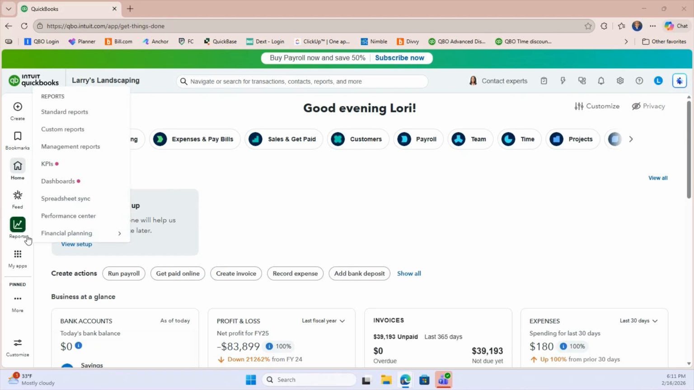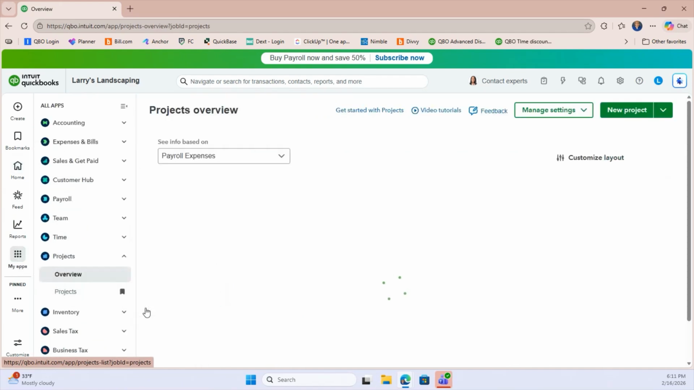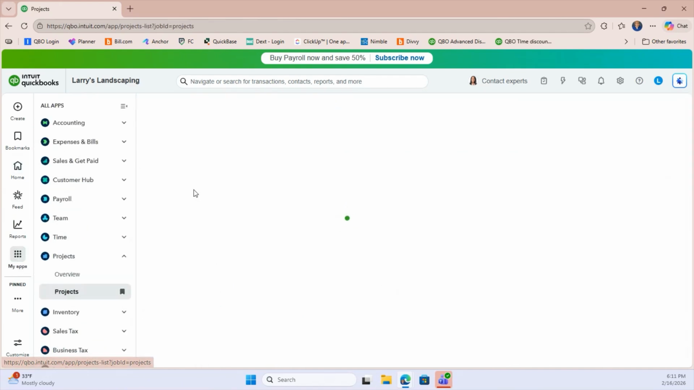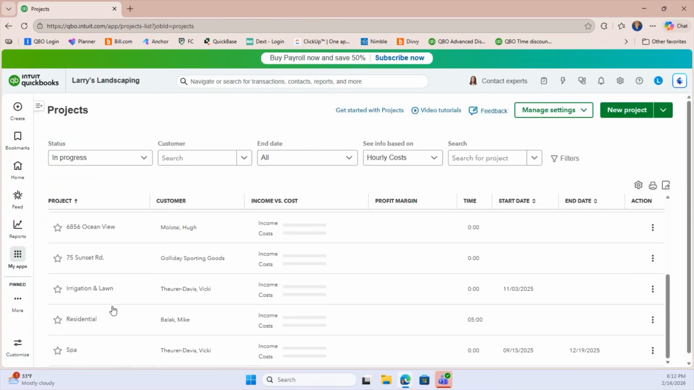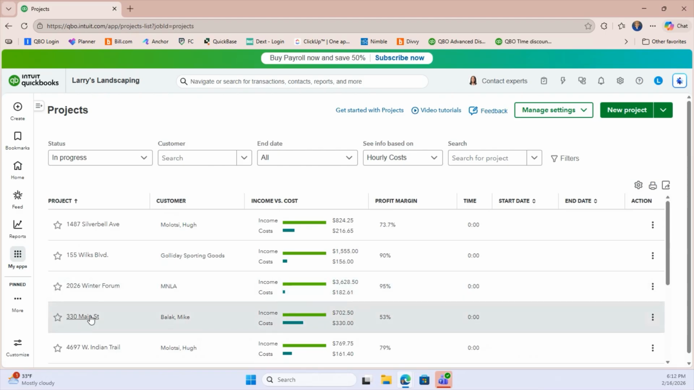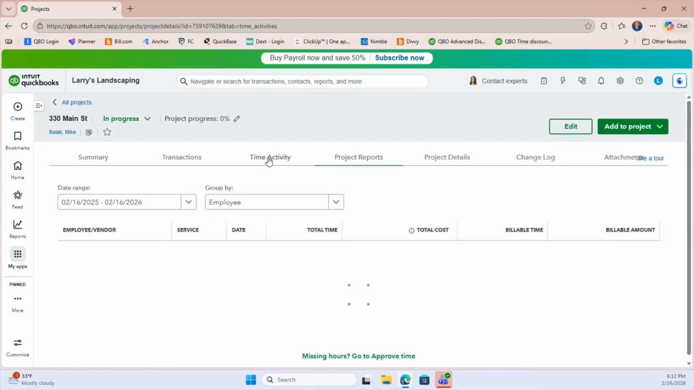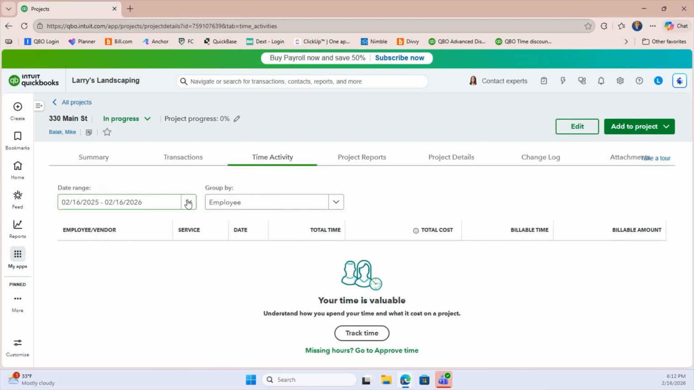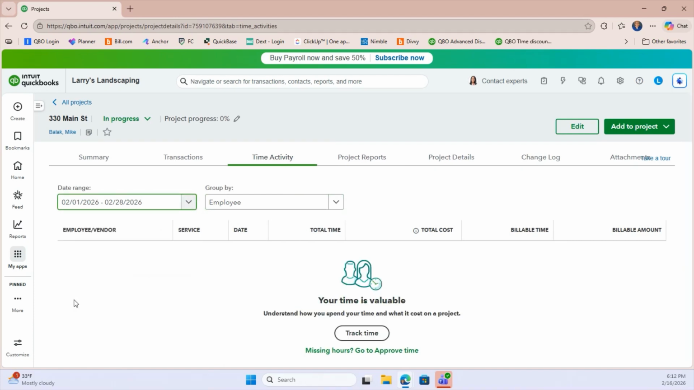If I go into QuickBooks and go to projects, and I'm just going to go to projects right now. And I'm going to bring up 330. And if I go to time activity, I don't see any. Even if I go, let's say, to this year or this month, there's none here.